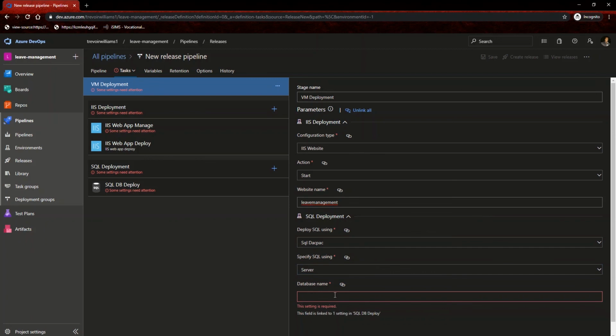So I'm just going to go ahead and leave it as DAC pack and put in the database name, which is leave_management. All right, so just pay attention to those. If your naming was as close as mine, one without an underscore, one with, just be careful that you're putting the right names at the right places.